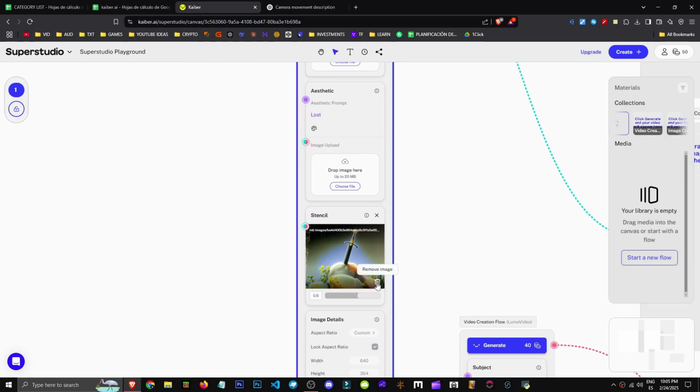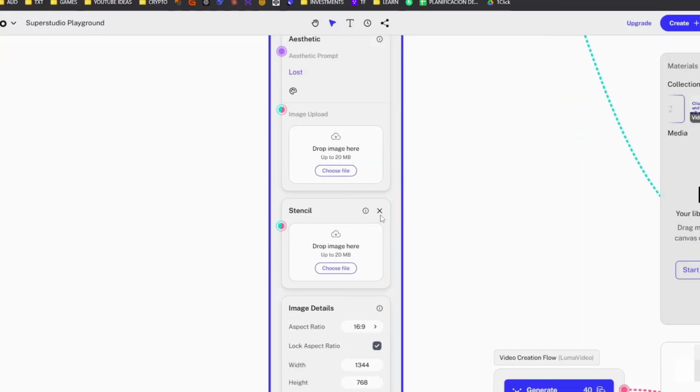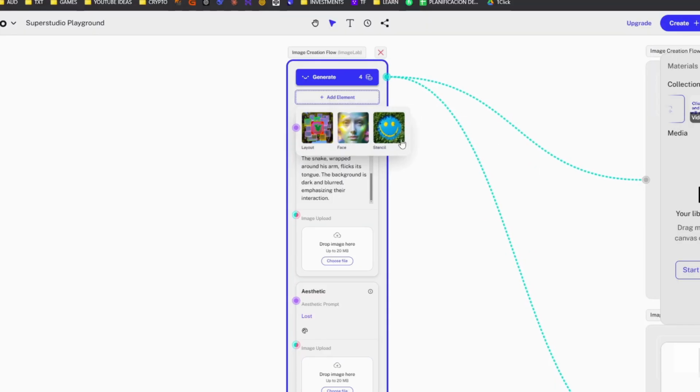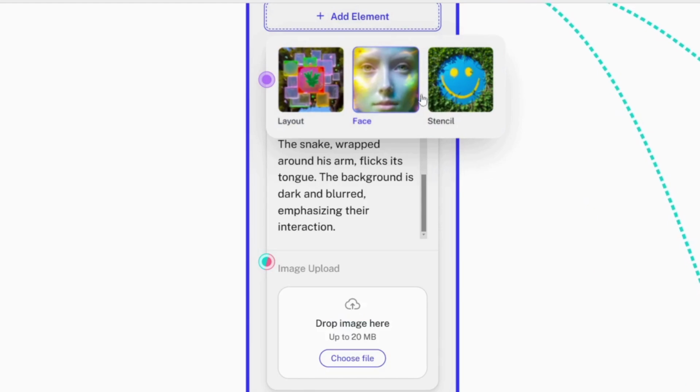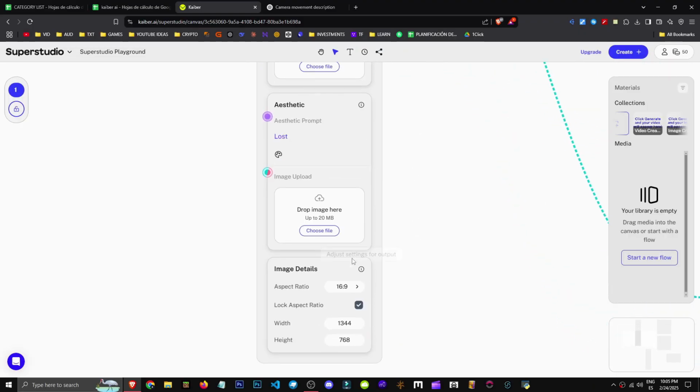Let's delete the image upload and remove this as well. The image upload section below is for setting how much reference we want to use. I'll close this too. Adding elements is as simple as clicking Add Element here. Here we can add a layer, face, or object. It'll use this as a reference when generating the image. I just want to see how well it generates images without references.